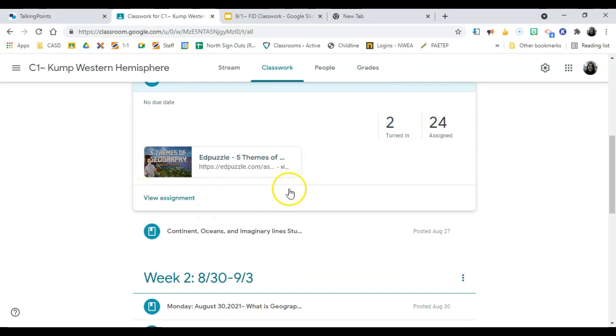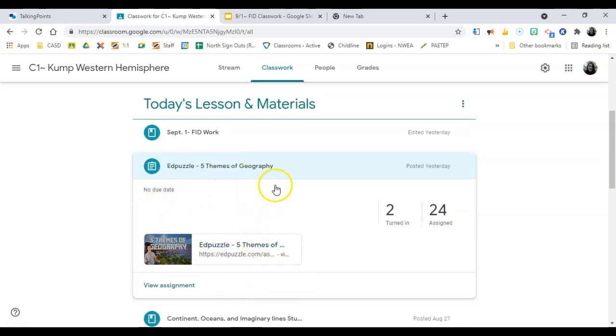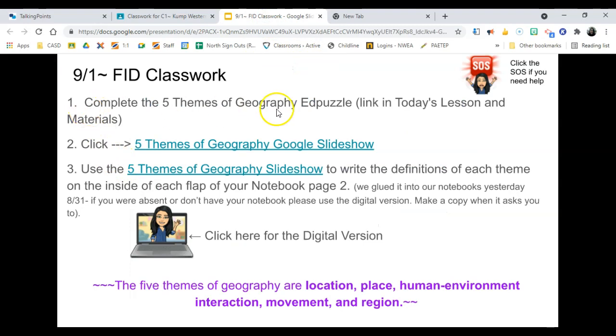Now this video is of a guy, and he explains the 5 themes using Minecraft. He does add some plugins about like a graphic organizer or something like that. Don't worry about that. There's no graphic organizer, just the questions that you want to answer in Ed Puzzle. So you're going to do the Ed Puzzle first. It's not a very long video, but he does explain the 5 themes of geography through Minecraft. So then that's number 1.